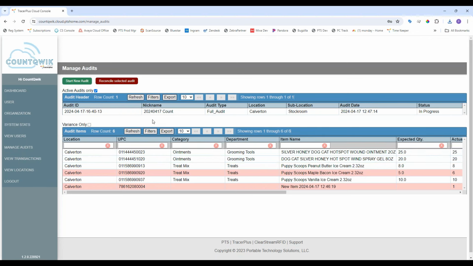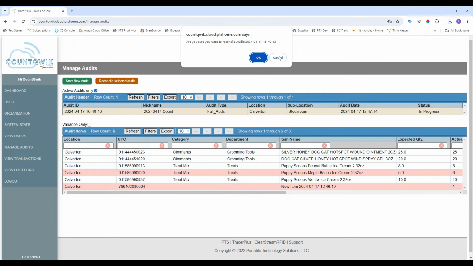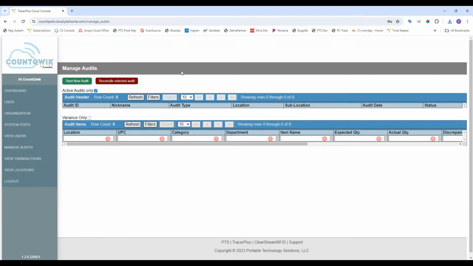So next step, once you've actually reviewed the data, exported it, is to reconcile it. So you would select that audit in the audit header, then click reconcile selected audit. Click OK to the prompt. It says audit successfully reconciled, and now you'll see that's cleared from the list.